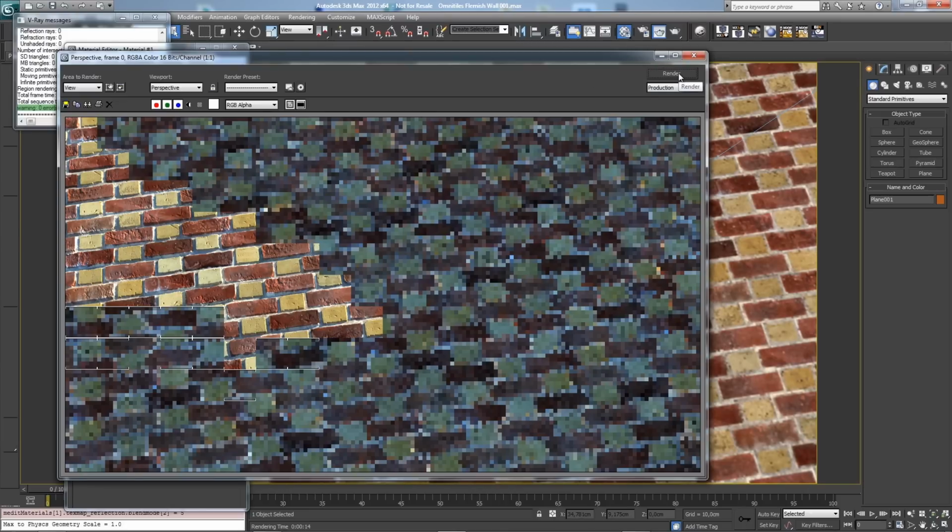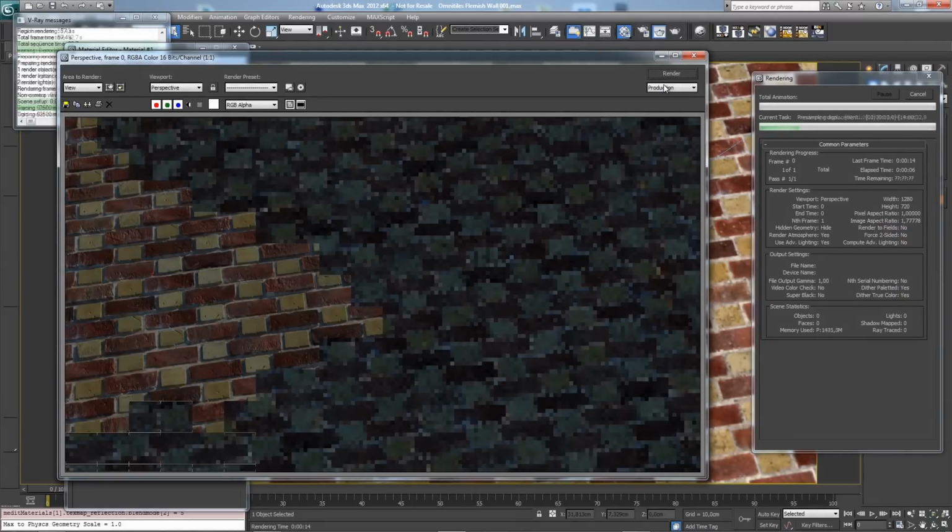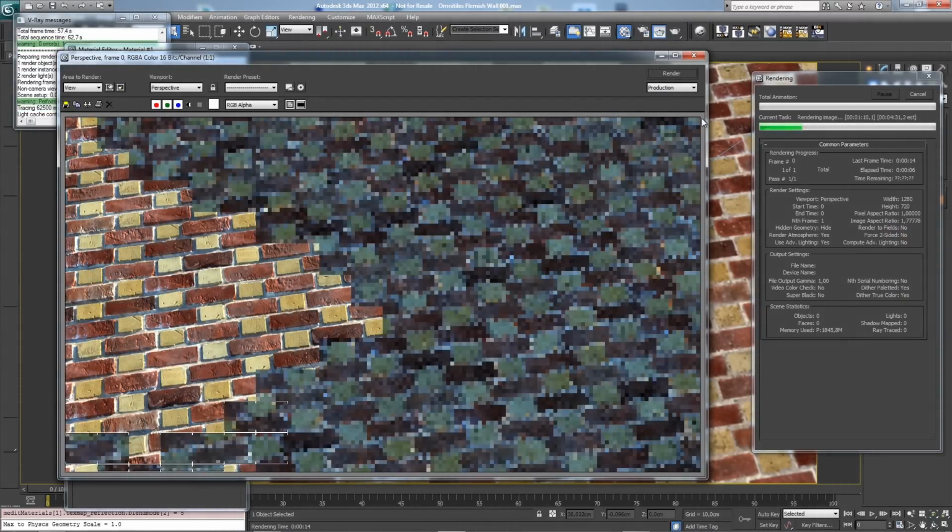I'll do another render. Okay, I think you get the idea. So that's what we want to achieve. I don't see that much of the reflection, but if you have different geometry or different light settings, you will probably realize the reflection layer more.